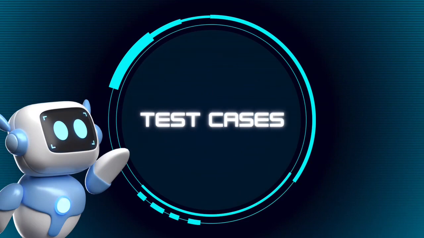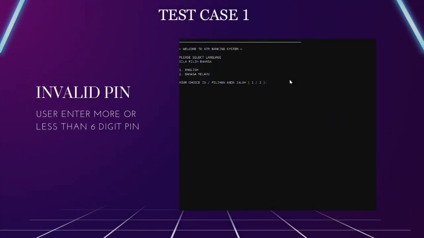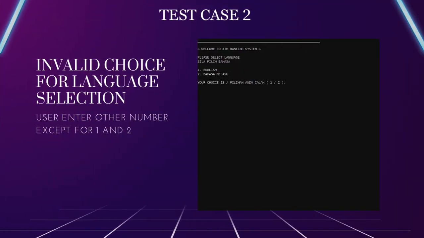Now, let's move on to test cases. So here is test case 1 for invalid PIN. As we can see here, the user entered more than a 6-digit PIN and the invalid PIN should terminate with an error message. The next test case is invalid choice for language selection.